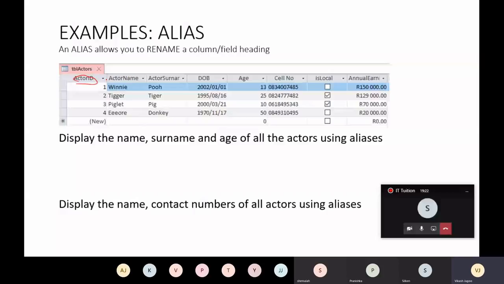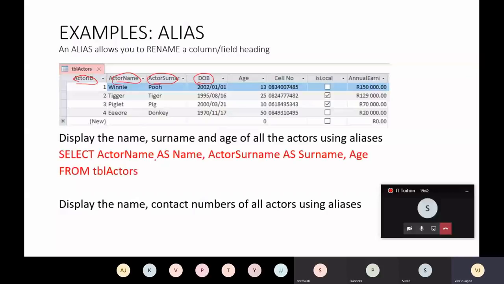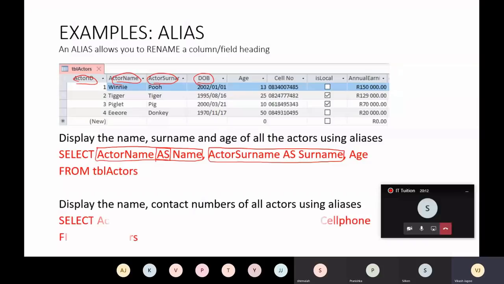And to use an alias, you use the as. So you can use an alias for each field. So here's actor name, for actor name, I'm using an alias. And then for actor surname, I'm using another alias. And then for age, I'm choosing not to use an alias because I'm happy with that field the way it is. So this is how you'd go about using your aliases, making use of the as.